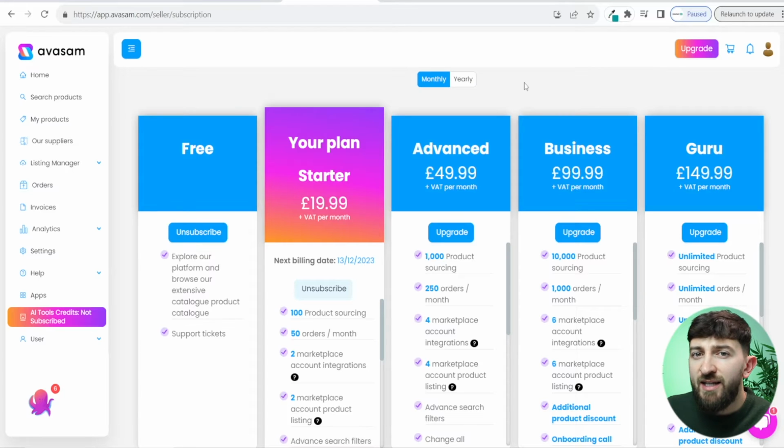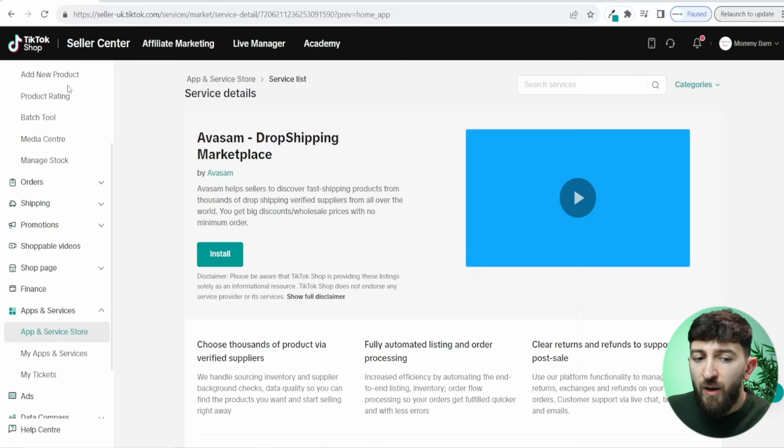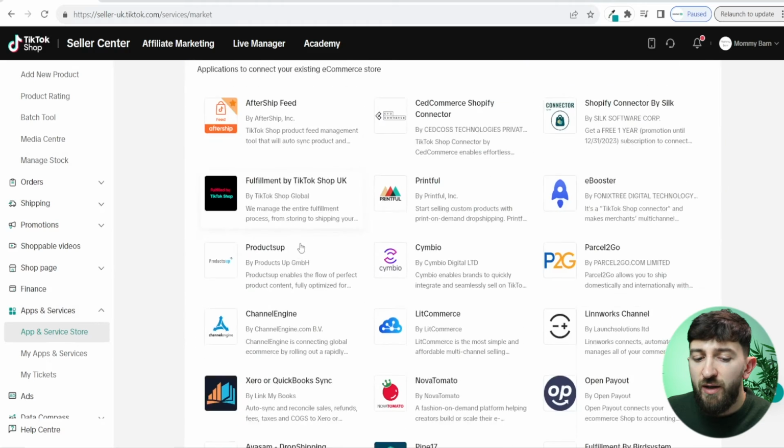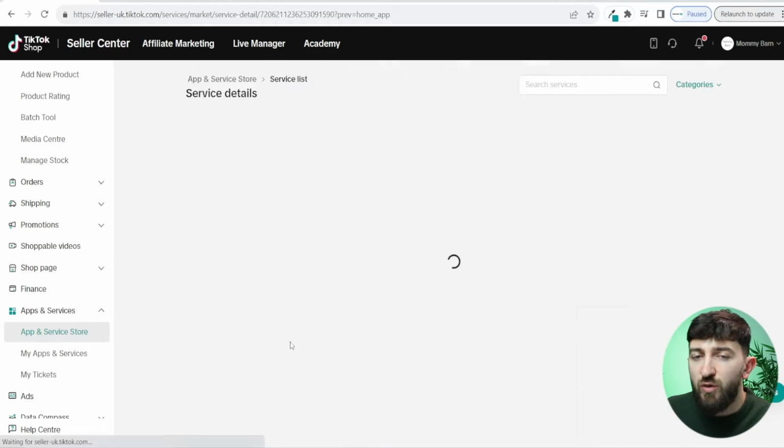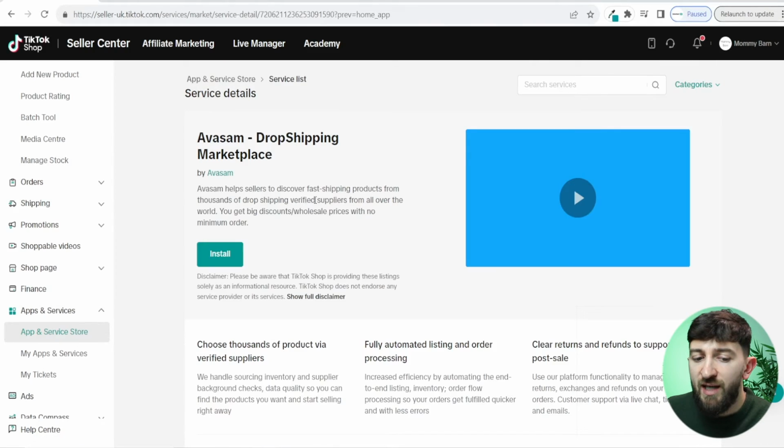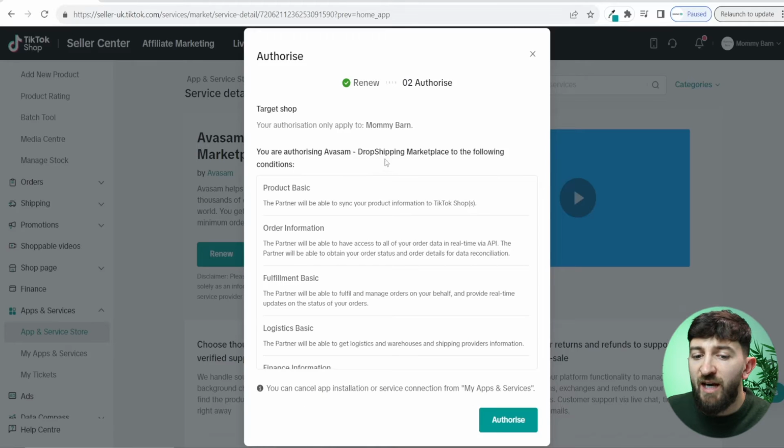So now we can connect our TikTok shop to our Avasam account and start importing some products to our TikTok shop. So we are going to go back to TikTok shop. On the left hand side, we can come back down to app and service store. We can go and choose Avasam Dropshipping Marketplace, and then we can simply click on the install button. It should then say you are authorizing Avasam Dropshipping Marketplace to the following conditions. So we can click on authorize.